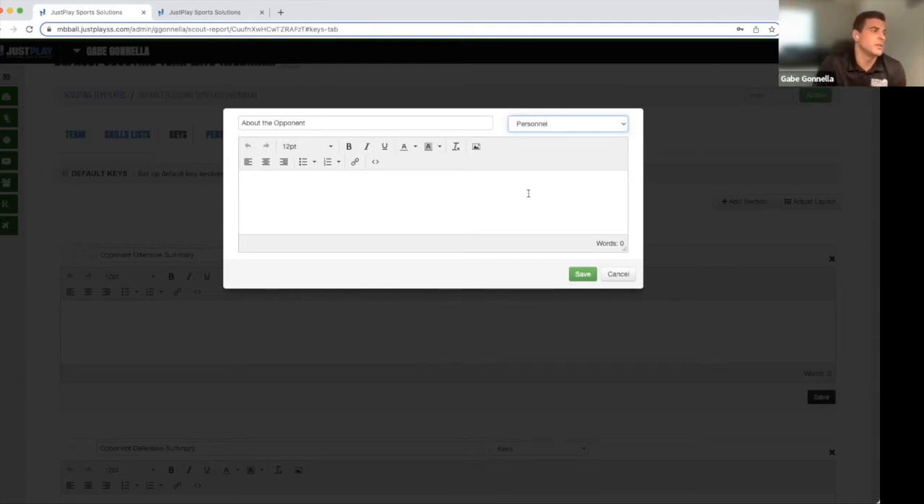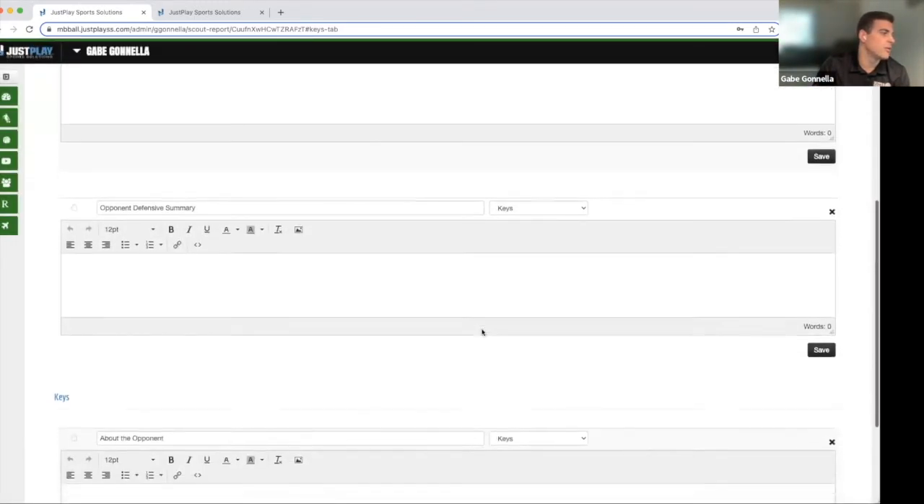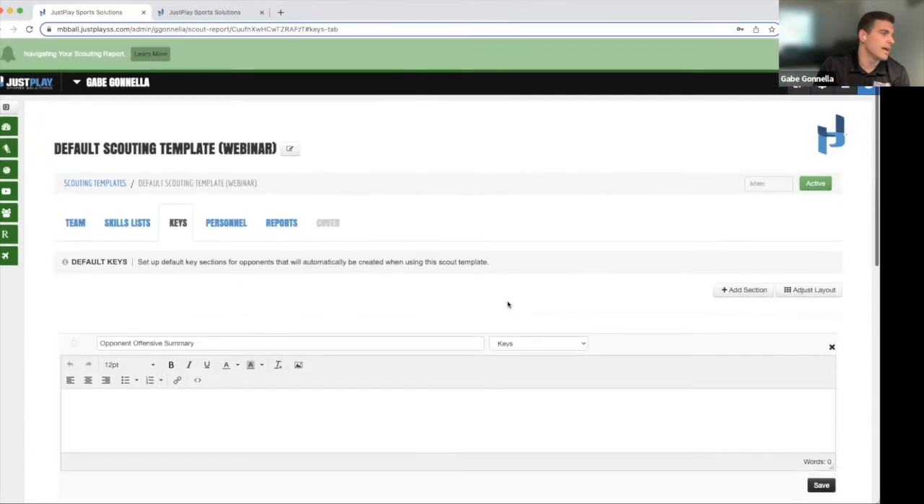So that gives you the ability to really personalize and configure different options how you want it. And you can have keys throughout your whole scouting report. You can append it to any section. So let me go ahead and make it keys. I'll click save. And now this is going to come into where we have our settings set as custom for our keys.